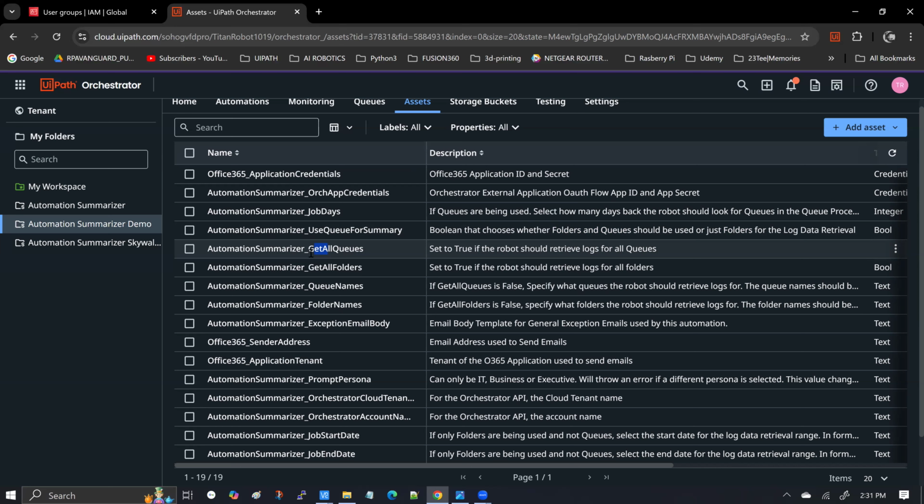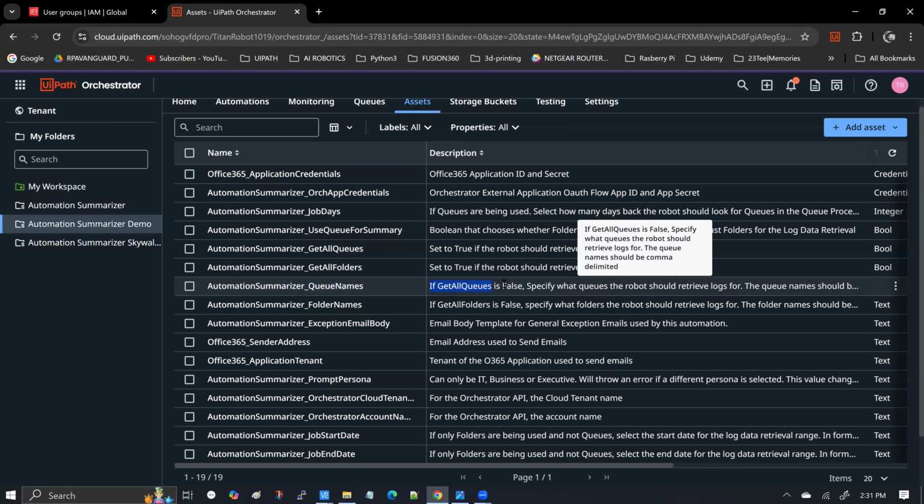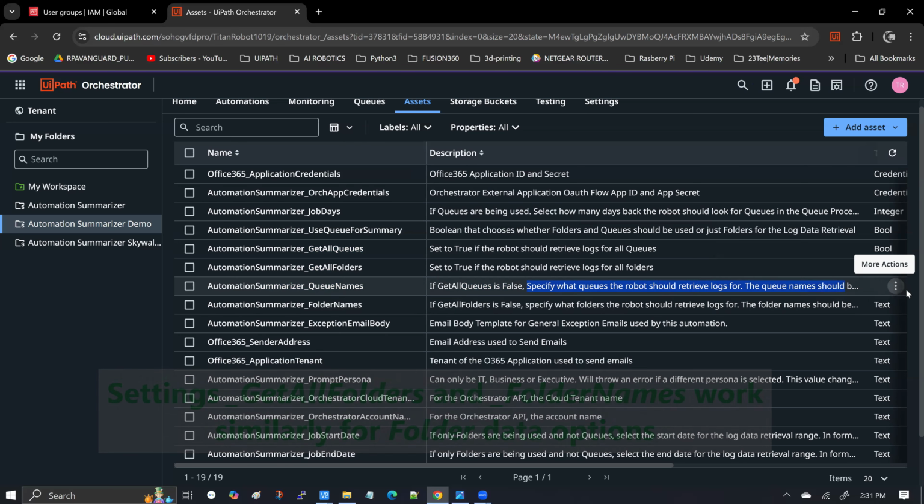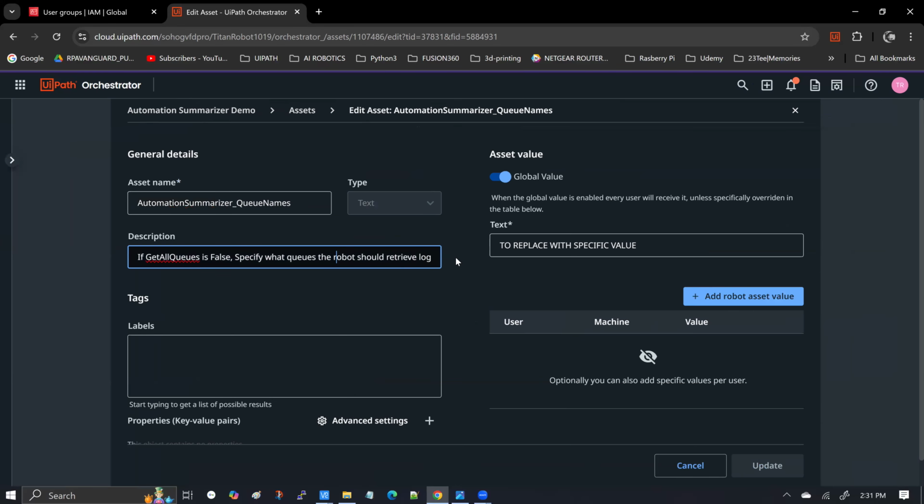Now, here is where you need to relate this to another setting. If you set get all queues to false, then you've got to specify the name of your queues for which you want to get the data. So remember that. When you set this to false, you have to go in, and here you can see the documentation is very clear. If get all queues is false, then specify what queues you would need. So if I go in and edit this, you can see that it says it should be comma delimited names of those queues.